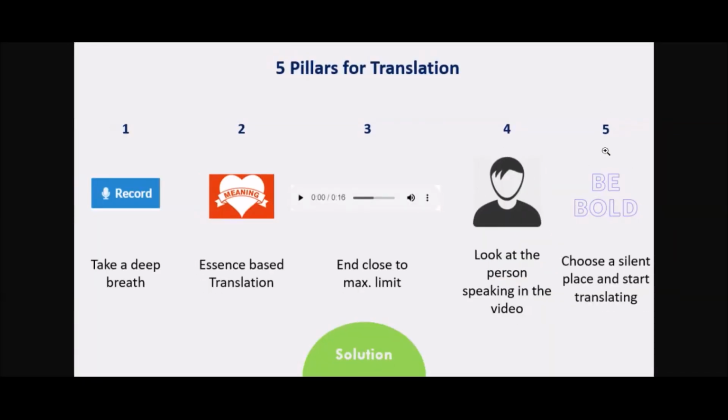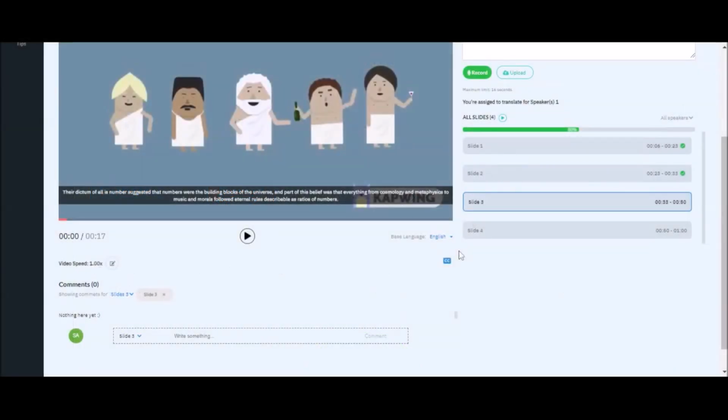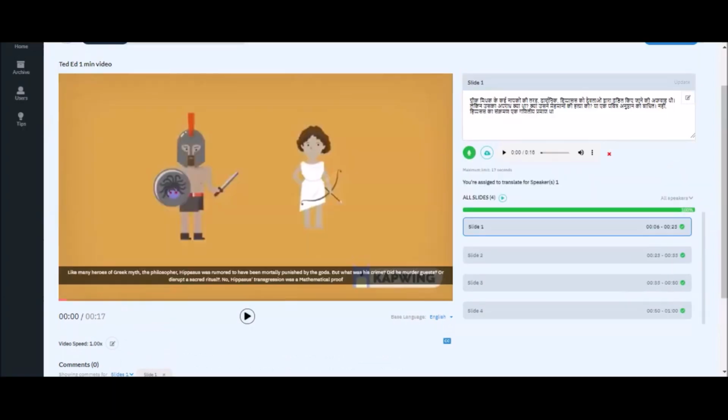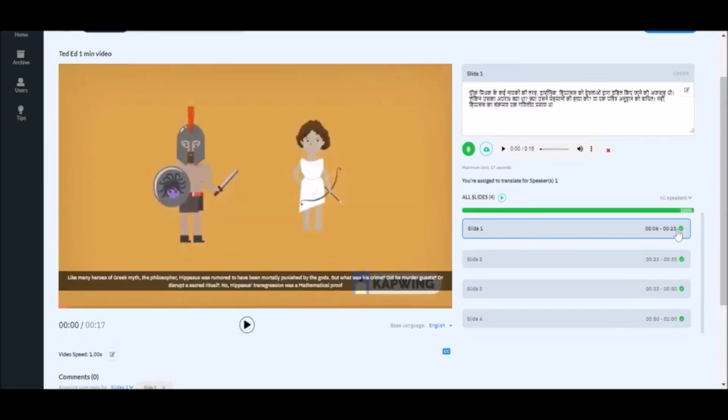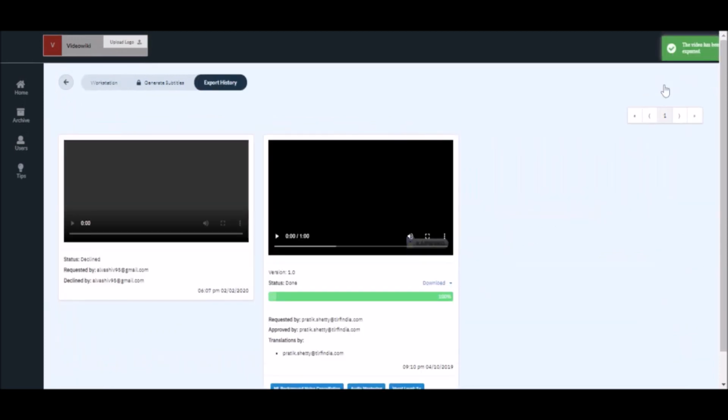Pillar number 5. Choose a silent place and start translating. Finally, be bold, find a quiet place and then start translating. You might make a few mistakes in the first 2 to 3 slides, but don't worry, you can keep trying again until you find your rhythm. Once you've added audio to all the slides, you'll see a green tick mark to the right of each slide. And then you'll see a button at the top called Send to Export. Click on this button to request an export.